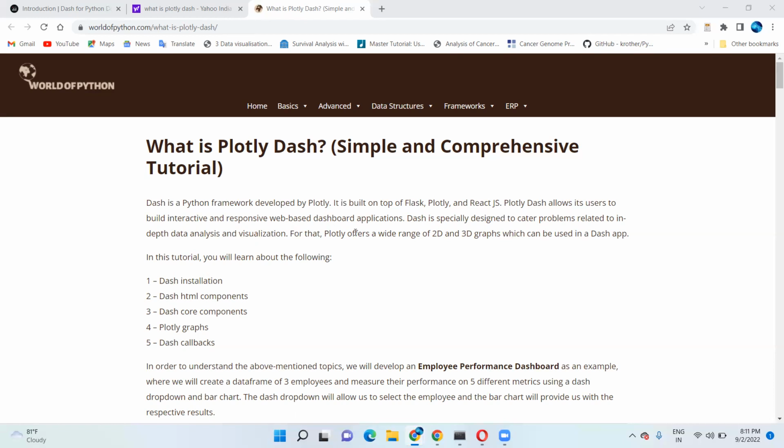It can also help with 2D and 3D graphs on the web with respect to the data sets. Fine. So I'm going to proceed by showing you how the installation can be done and how we can proceed by running one simple code. Both the links I will be sharing in the description.